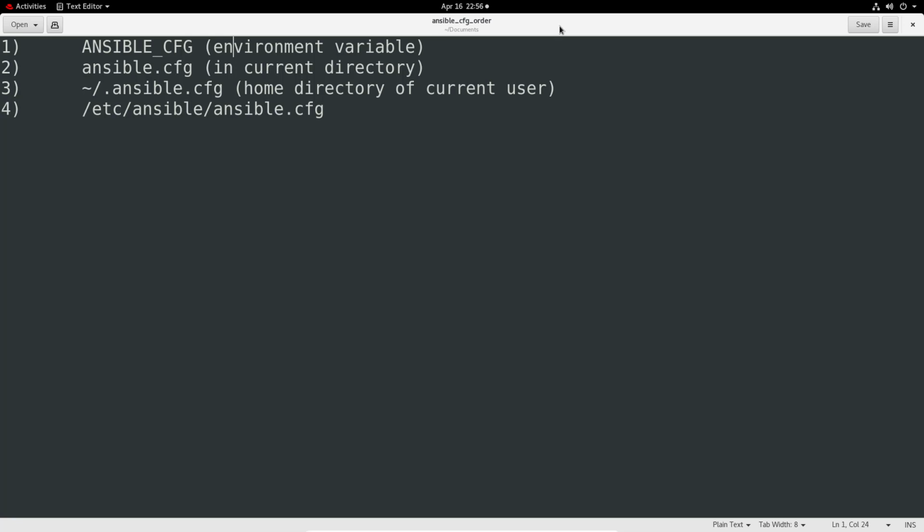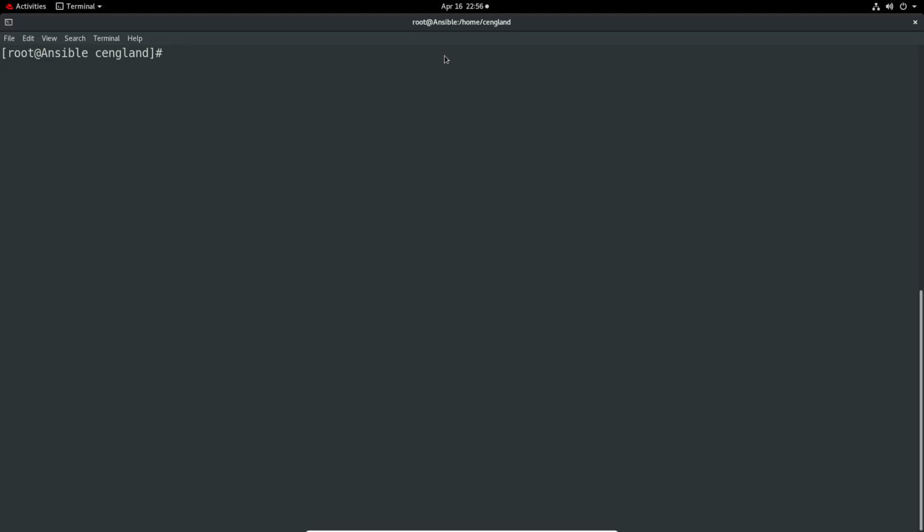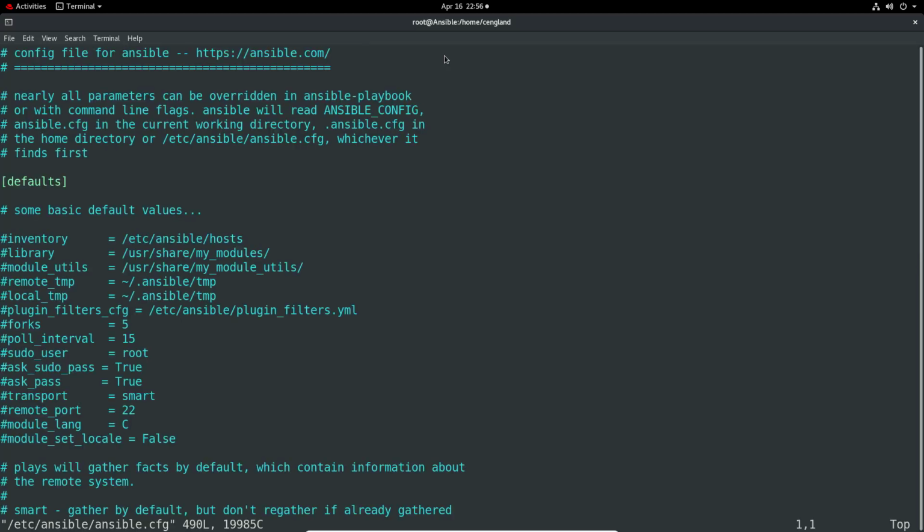So it's the catch-all, and it's where the configuration gets stored by default. So let's go and have a look at that config file right now. Okay, so I've got the terminal here, so let's just open up the ansible.cfg. So get /etc/ansible and then ansible.cfg. And yeah, you've got the web address here for the config. As I mentioned, almost all the parameters can be overridden by an Ansible playbook or with command line flags, and basically it's telling you the order in the documentation here, which is quite nice. It's really quite good.